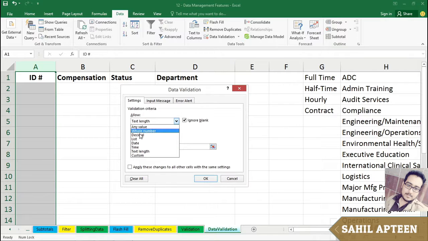Text length, whole number, decimal. We might want to choose whole number in some case if it were all numbers. We could set it to a certain length or make it between a certain set of numbers, something like that. If it's a mix of letters and numbers, as it might be in this case, we can choose text length, and this will allow numbers as well. And we can set this to be between certain ranges or exactly equal to. We're going to say equal to here.